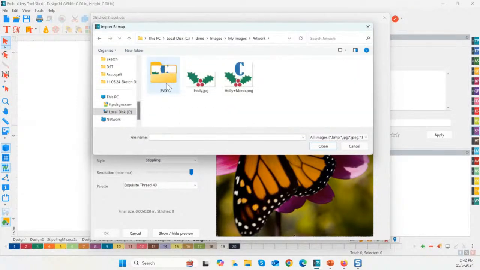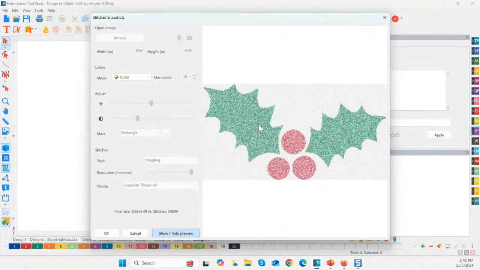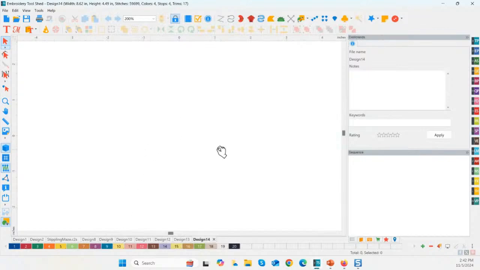So it's really meant for a photograph, but that doesn't mean it won't work with our artwork images as well. So I'm going to go here and choose our holly. I saved it as a JPEG because that's what Stitch Snapshot needs. And I'm going to click OK. And then there's 2 different styles. There's stippling and there's hatching. So stippling looks like a little tiny meandering stitch here. So I'm going to click OK and apply that to our workspace.